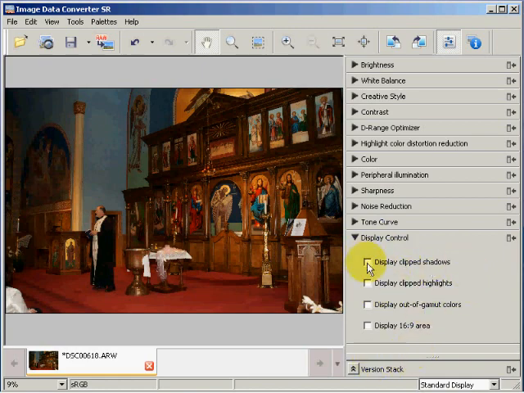If I click on here, I can display clip shadows. And if you notice, we have these small dots light up. By adjusting the brightness, the contrast, and so on, and the curves, a lot of times we can get rid of these. So that is the clip shadows. Same thing with clip highlights by clicking in here. Apparently we've got no clip highlights.